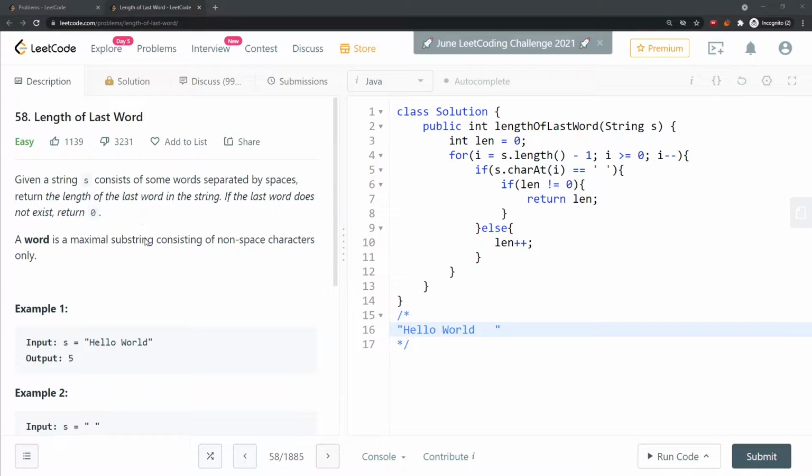Alright, let's talk about the length of the last word. The description is pretty simple. You are given a string s, and you return the length of the last word. So for this case, I start from the last index to the first index, and if I find a space, you just return the length, right?